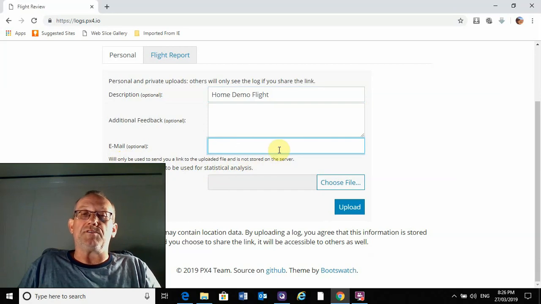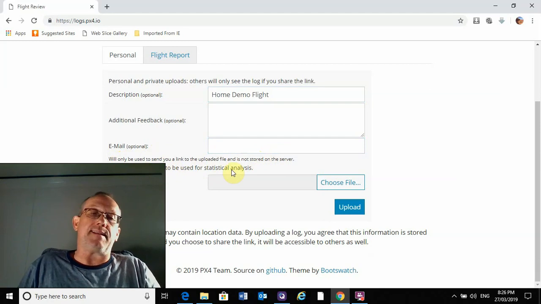It's not stored on our servers. Okay, they say that about the email. There's also an option here: do you allow this log file to be used for statistical analysis? If it's just your own one or for a trial, that's fine. If it's for a customer or a client, you may not want to tick that.